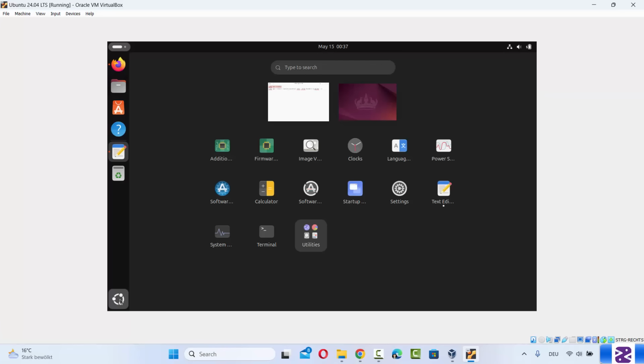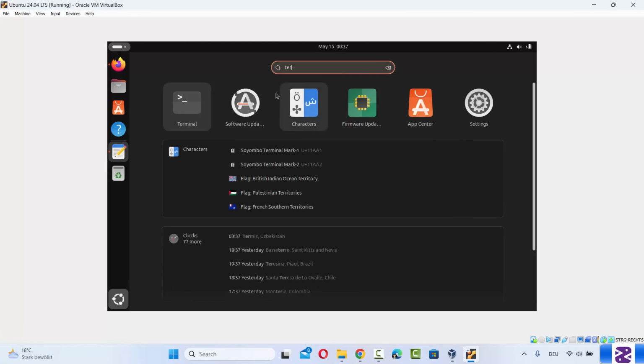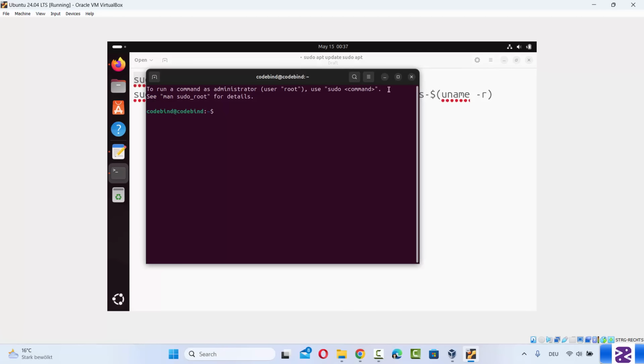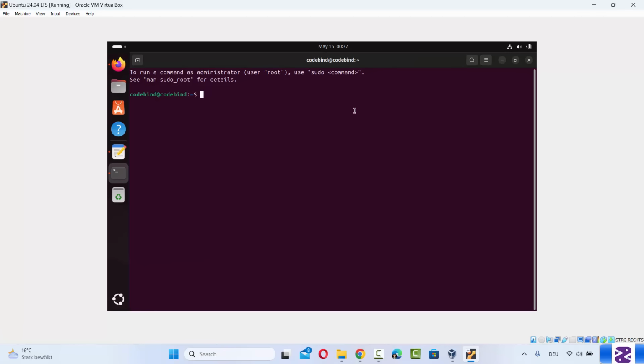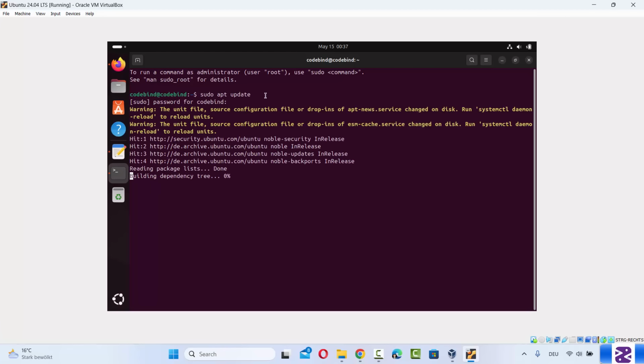You can open the terminal by clicking on this icon here and then search for the terminal option and then launch the terminal, and then you just need to paste this command, which is sudo apt update, and then press enter and provide your Ubuntu's password which you have given at the time of installation of Ubuntu. I'm going to provide that password and then press enter here, which is going to finish this command.